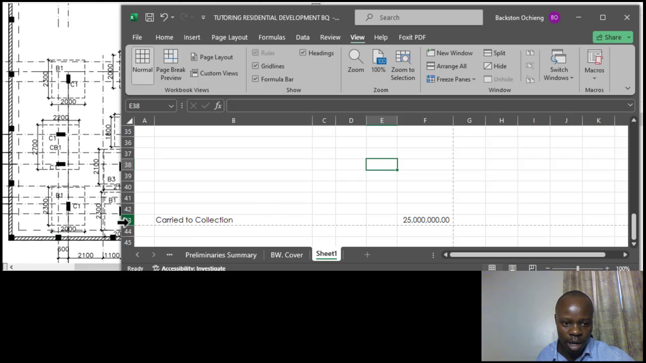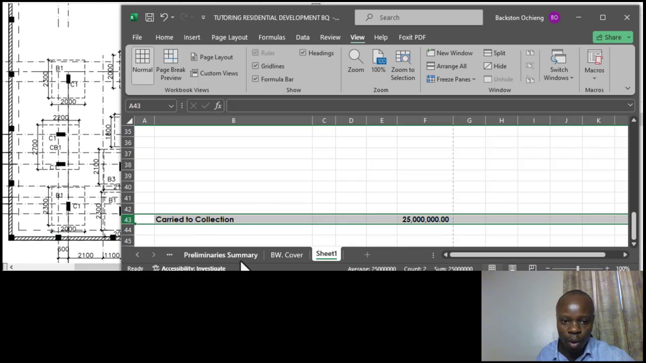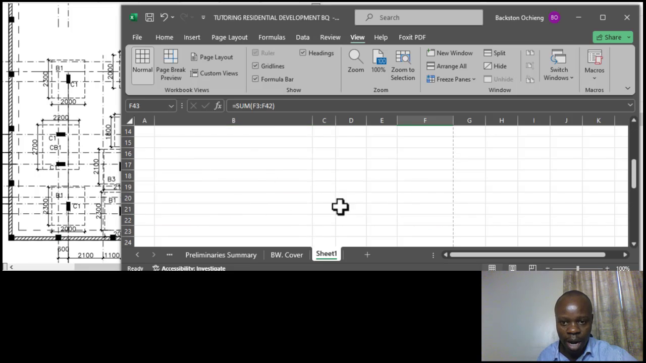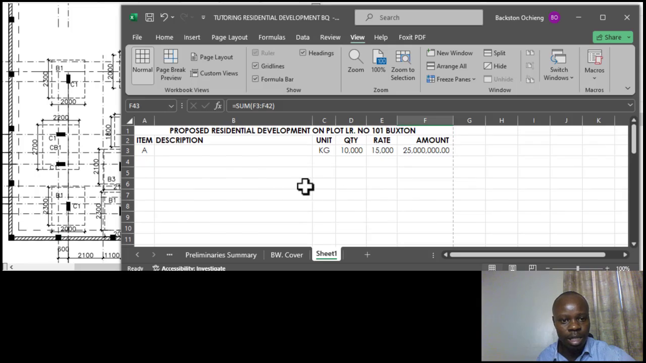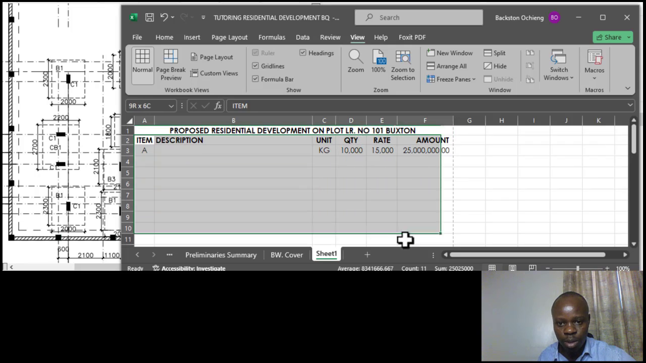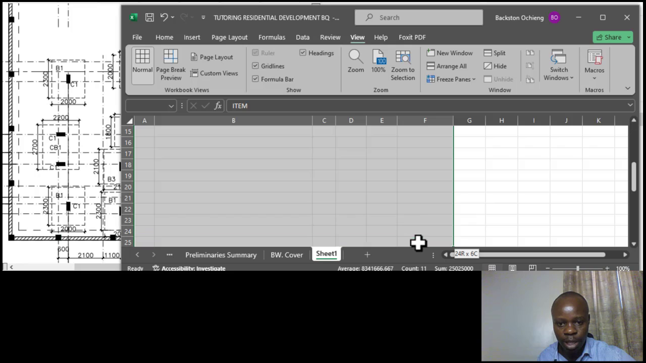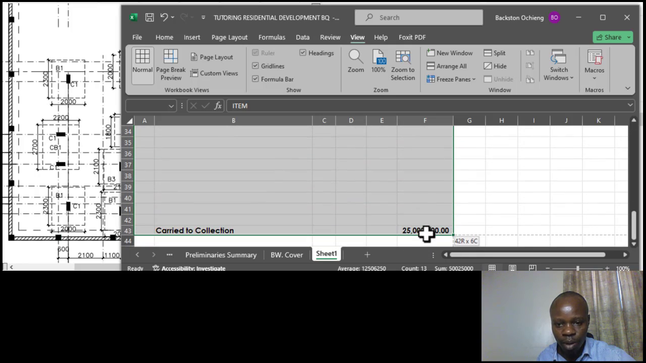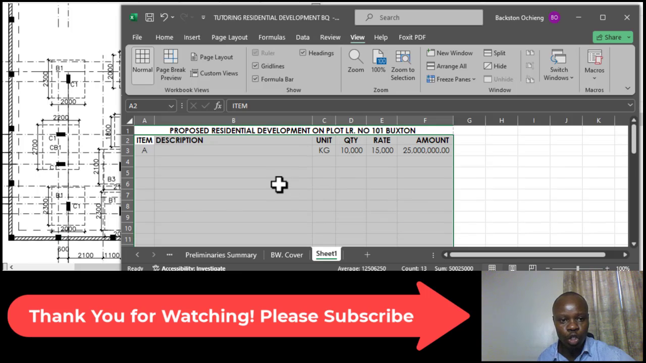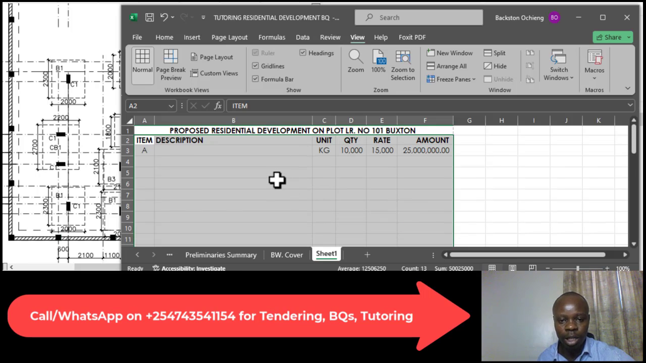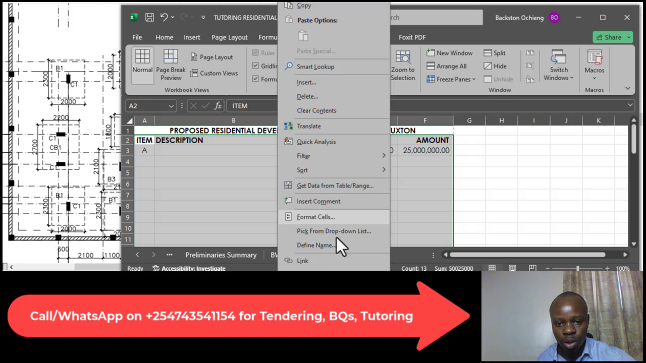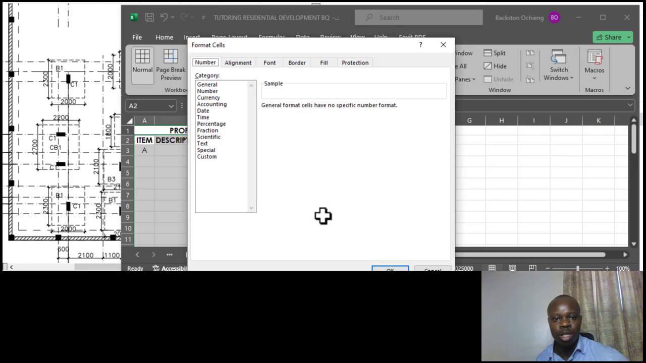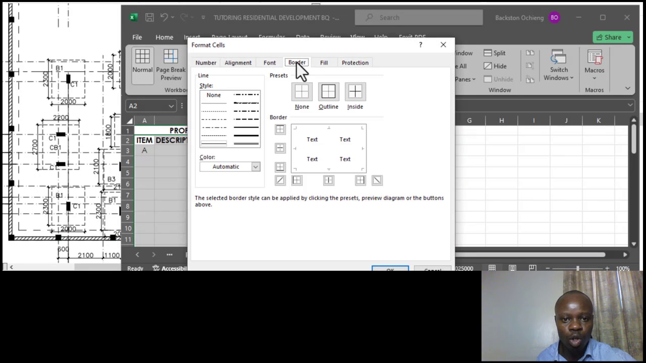Then I need this to be bold as it is. Alright, I would like to make borders. As it is, it's not looking very good, so I need to make the borders so that it looks even better. For the borders, just highlight that particular page as I have done. Then right click, and in that dialog box go to format cells. When you format the cells, another dialog box comes up. Then you go to border.